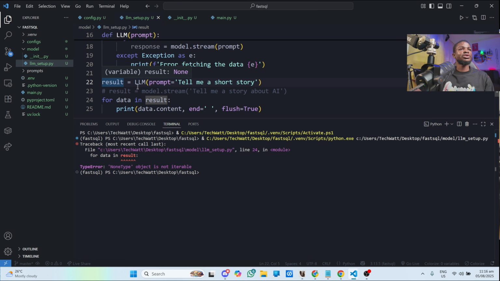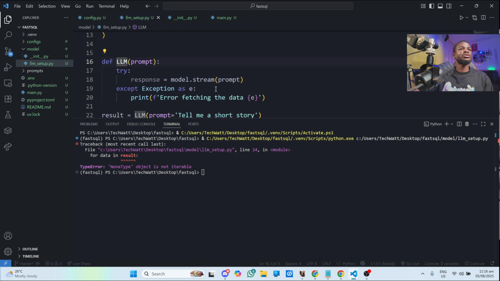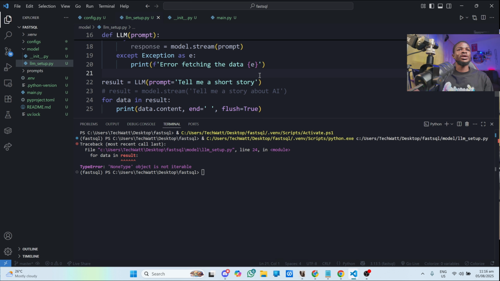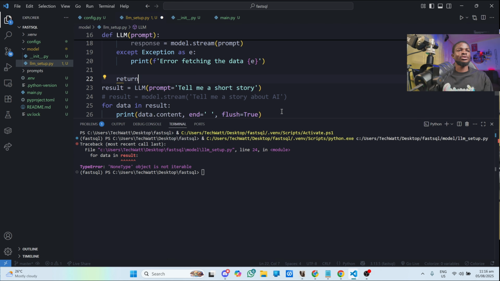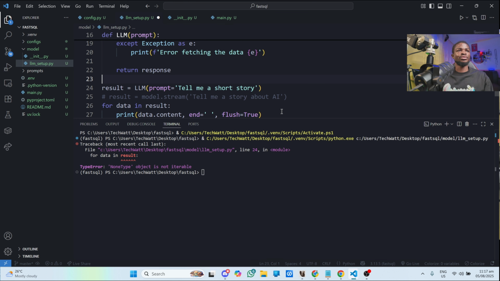Results, we have result is LLM. It takes prompt, tell me a story. What's the error we are getting for data and result? We have LLM here. Prompt is tell me a story. Oh, okay, so over here we should return that particular thing. So we are getting none because we are returning nothing from our function. So I'll just return response. Yeah, that should be it. This should fix our error for us, and let's give it a try again.